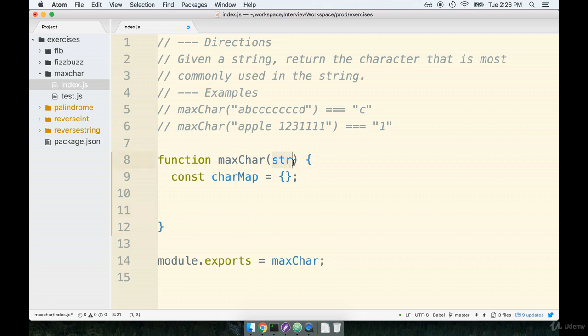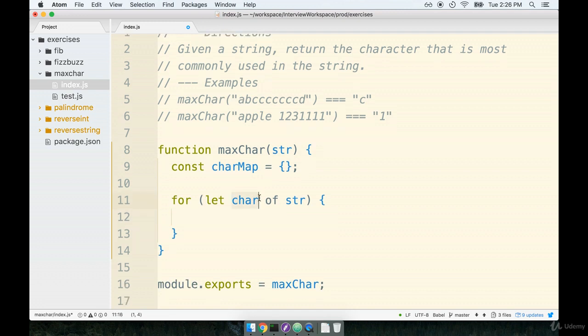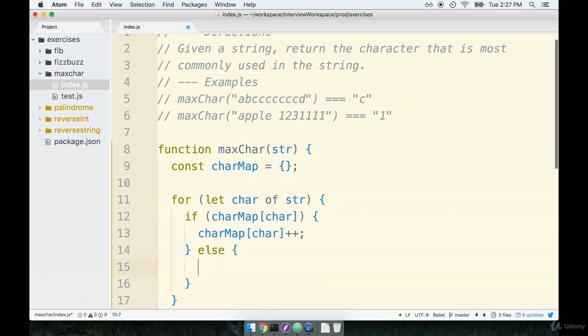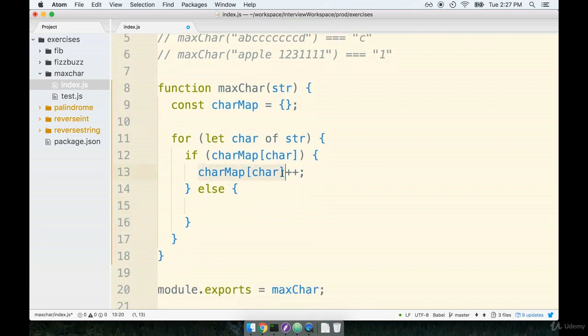Next, we will iterate over our source string right here and use that to build out the character map. So we'll say for let char of string, and then for every character that we receive, we will add an entry to character map. And if an entry already exists there, then we'll just add 1 to the number. So we'll say if char map at char exists, if we already have an entry here, great, let's increment it by 1. Otherwise, we will set char map at char equal to 1.